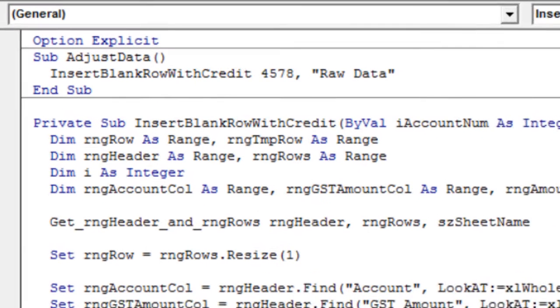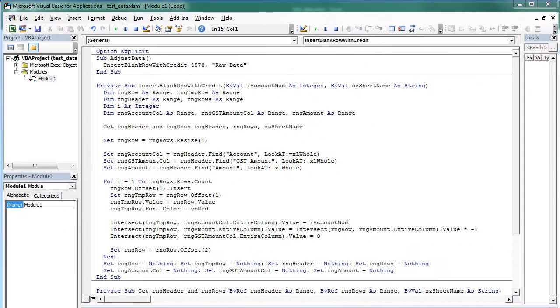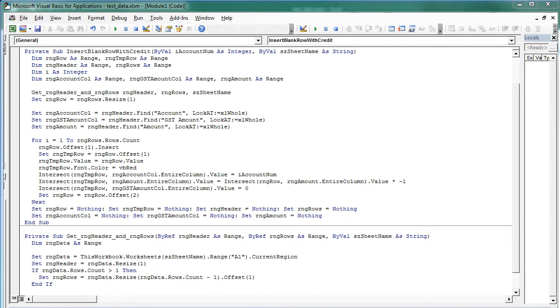As part of good coding practice, I have made the subroutines that are called by AdjustData private. You will also notice that I've put the code in a standard module. Nowhere in this code do we actually use select. When you're working with Excel VBA, or in fact most Microsoft Office products, you don't need to select anything. You can manipulate the Excel objects much more efficiently by controlling them totally in code.